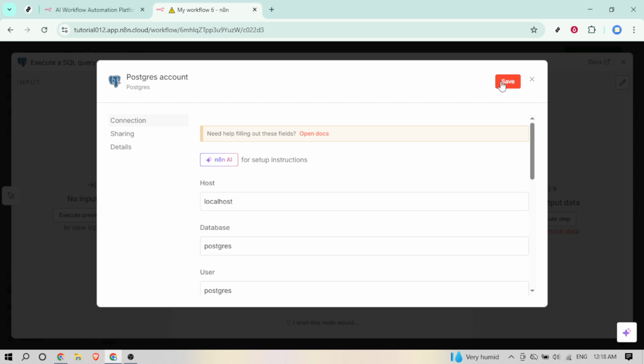If the connection details aren't accepted, review the host, database name, username, and password, and verify that your database allows inbound connections from your n8n instance or IP.